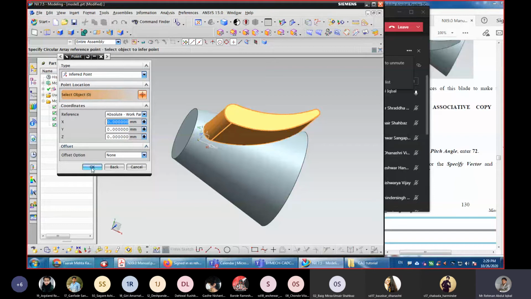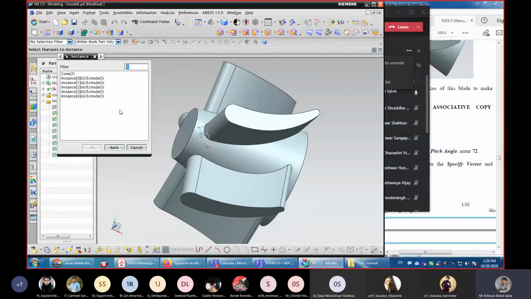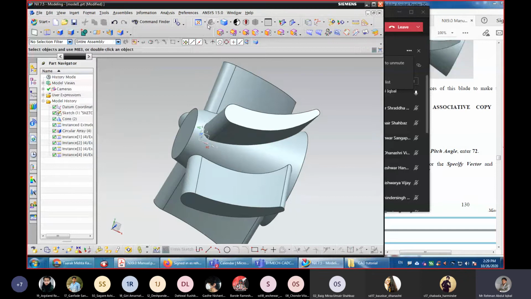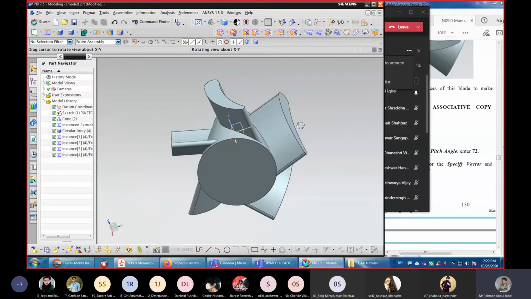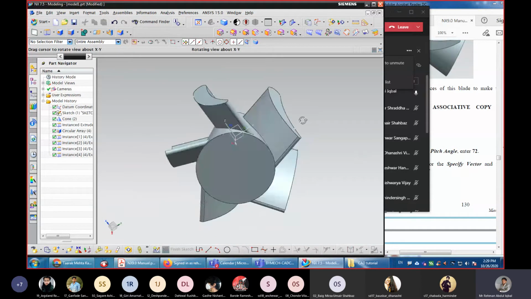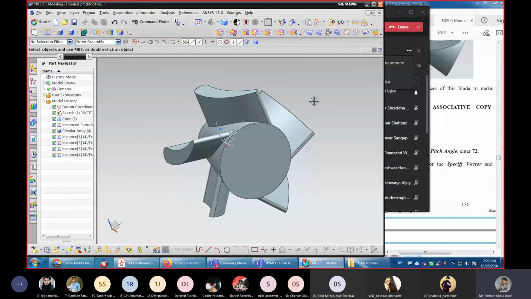Click OK. Click this one. We'll get this. So with very few steps, we can create complex geometry.